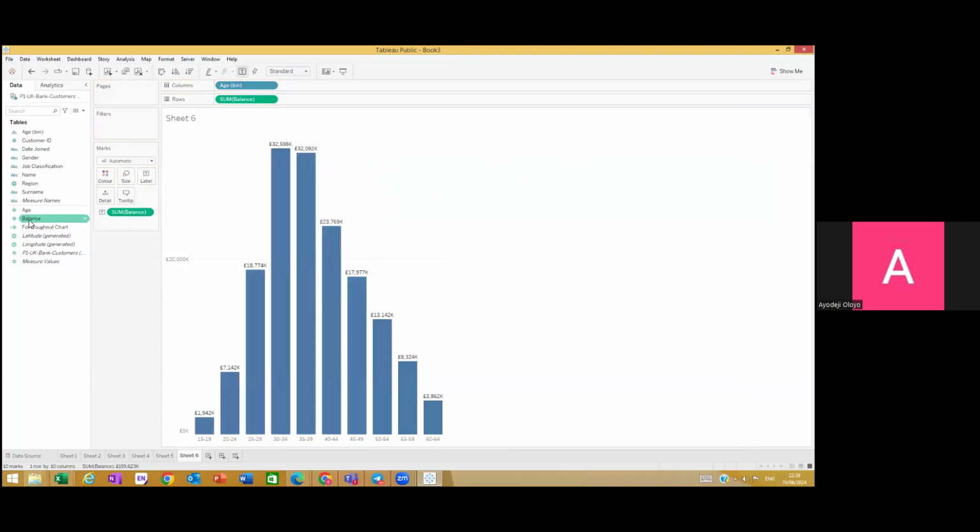So if I put balance on color, you'll see what will happen now. You can see what has happened. It has given us a range here saying, okay, this is the range of 1.9424. This is light. So those ones are lighter. And the ones that are high are dark blue. We can even make this even better.